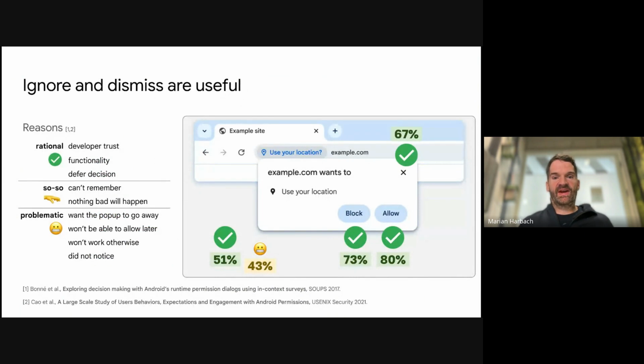Another aspect we investigated was the reasons participants have for the decisions they took. We provided respondents with a list of reasons they could choose from based on the prior work of Bonnet et al. and Cao et al. We further categorized the reasons into those that can be considered rational decision-making, where respondents refer to aspects like functionality, trusting the developer, or wanting to make a decision at another time.